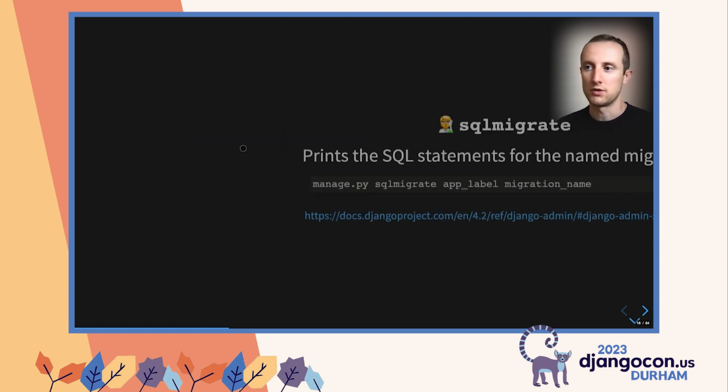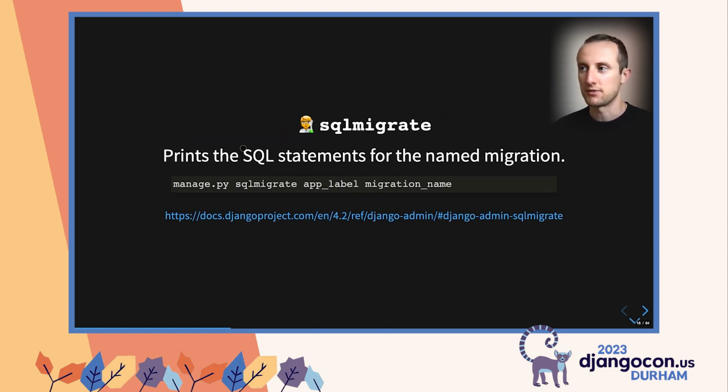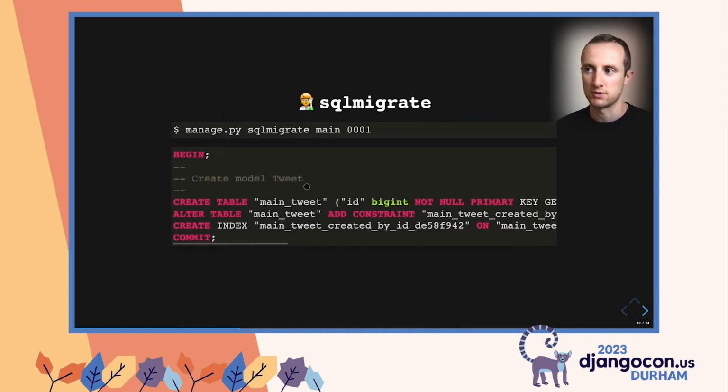Then, if we want to print the SQL statement for a migration, we can use sqlmigrate as Django command, specifying an application label and a migration name, and the output will be this one. For example, for the first migration of main, we can see the create table, the alter table, and the creation of the index inside the migration.